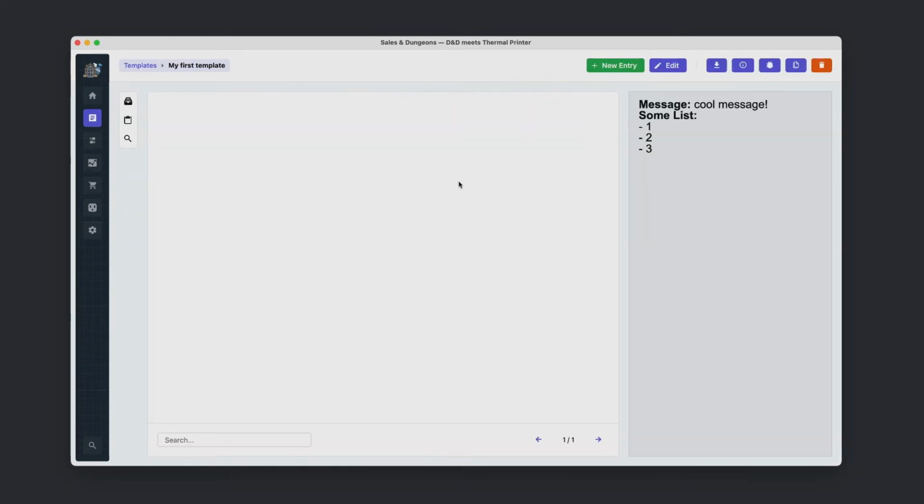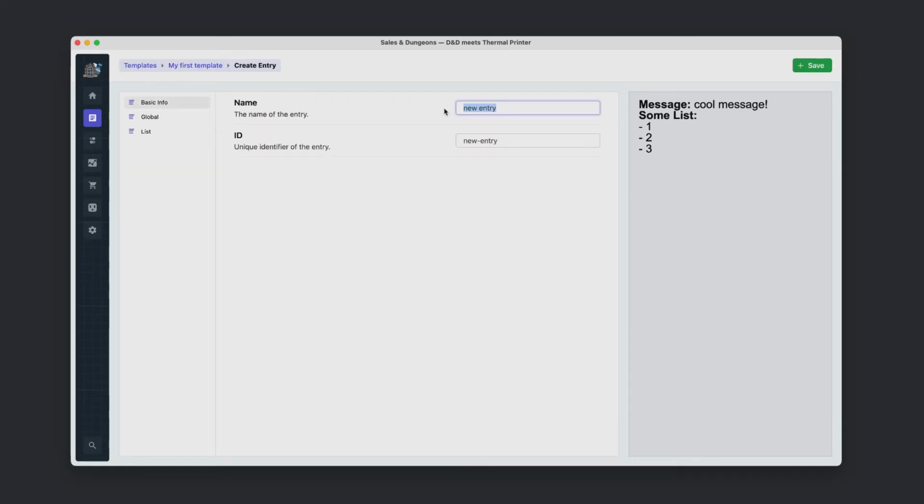After saving, we will see the empty entry list, because we didn't create any entries yet. So let's create our first entry for this template. Here you can insert the name and unique ID for our first entry. On the left, we see all the data tabs created from the data skeleton.